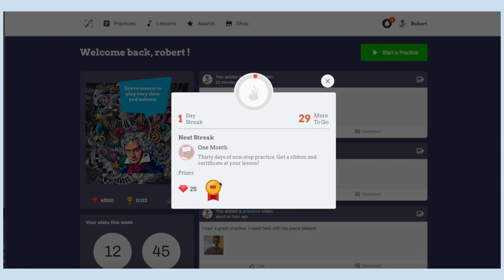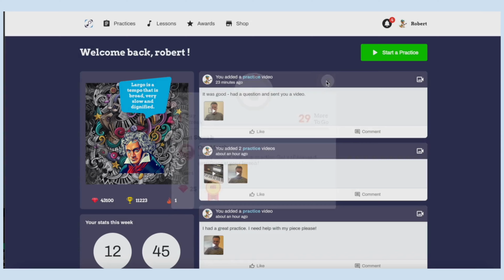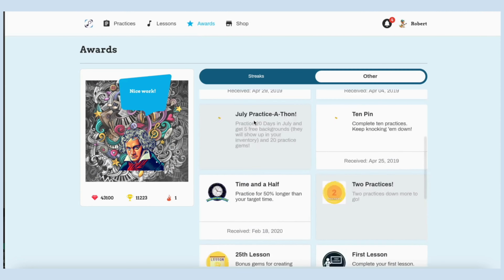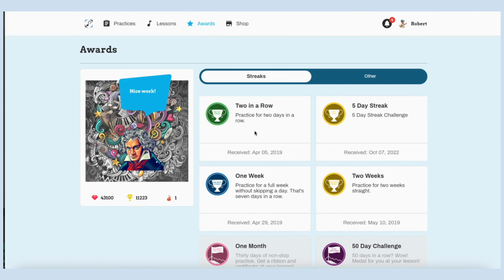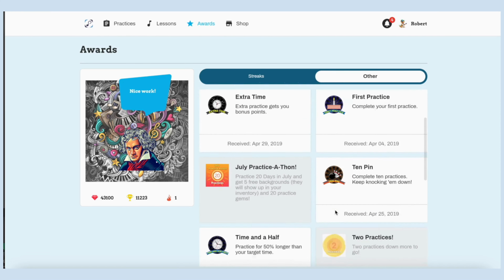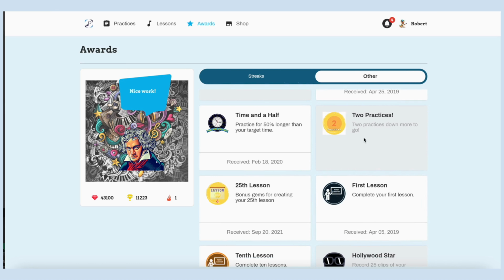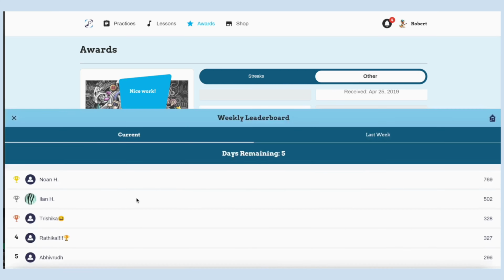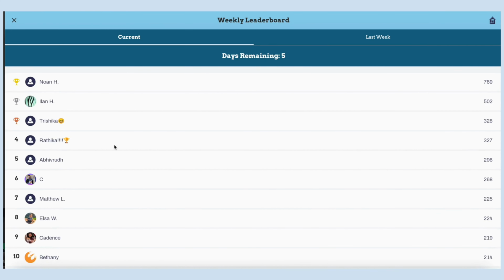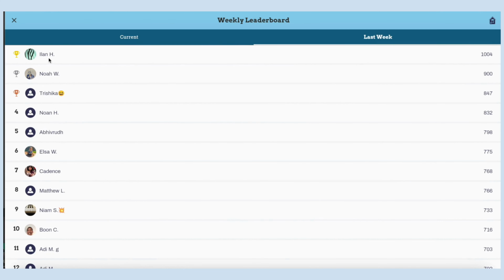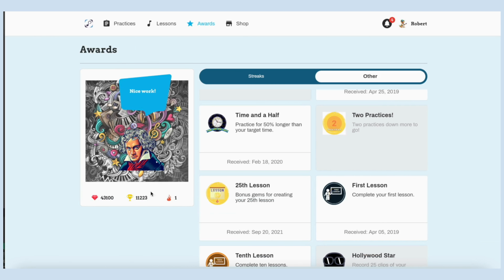Students can earn some fun items in the app like practice streaks. So if a student practices every day, they can get some different awards. Those are all shown here, so you can check them out here, 2 in a row, 5 day in a row, and it builds up from there. Then there's also some fun other ones like time and a half, number of practices, number of lessons, etc. Your studio gets its own leaderboard, so they can see the outcome of that here. Last week it looks like Ilium won in our studio.